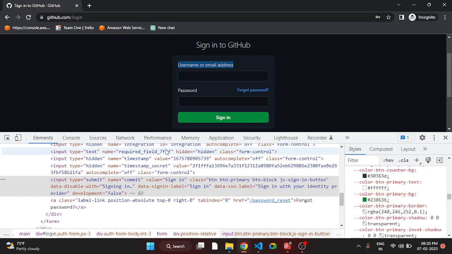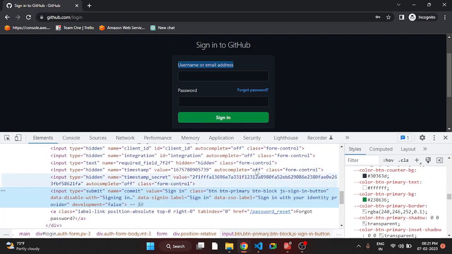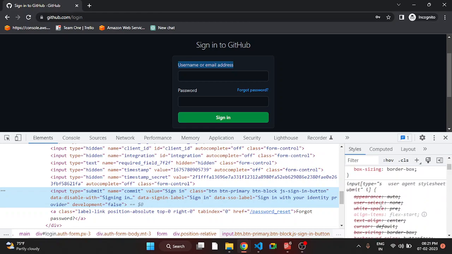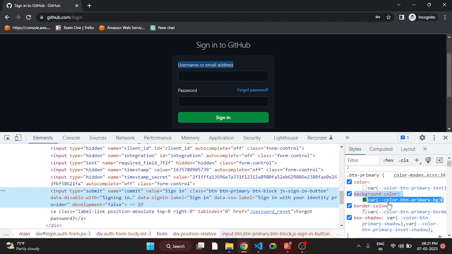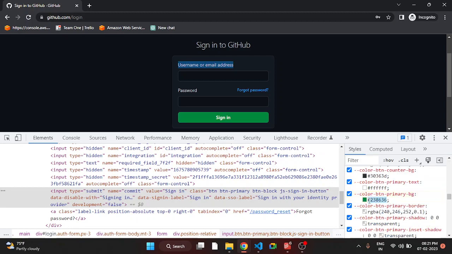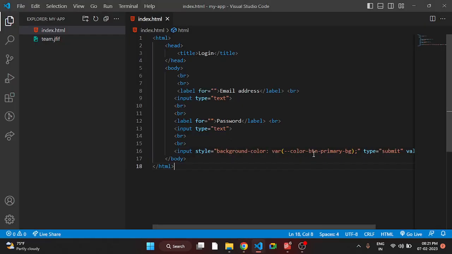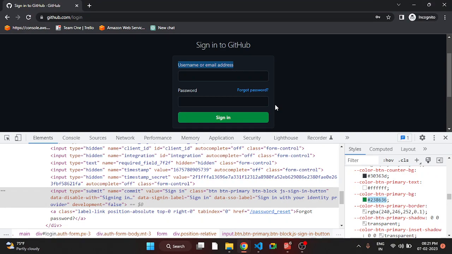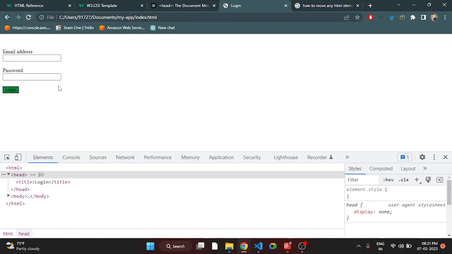Let's check that again. Click here, all the CSS will come here. So it has used some kind of a variable and it's pointing to hash 2386 and it's a color code. Okay, so let's copy this and paste it as it is. We don't want the variable, but we are using this value directly. Now refresh our page. Okay, now the CSS is applied.